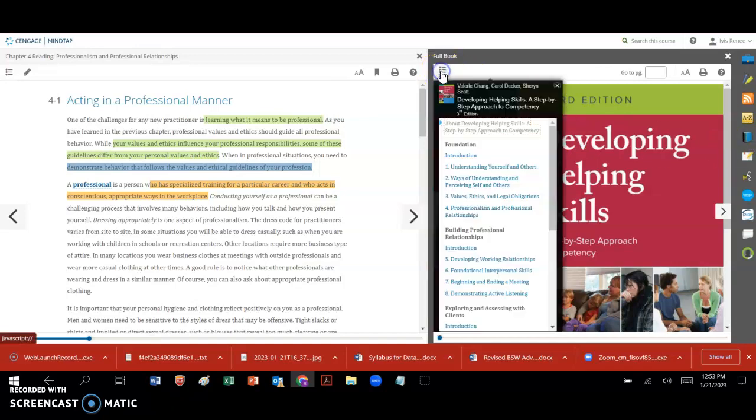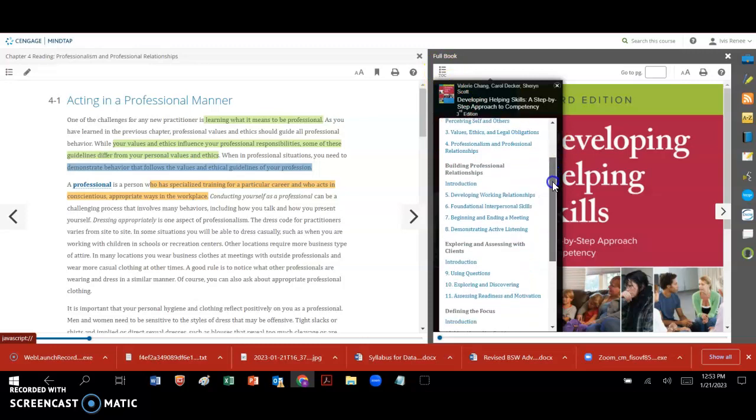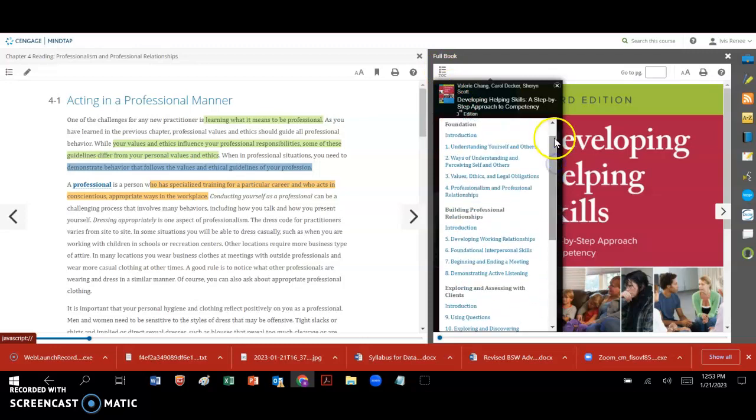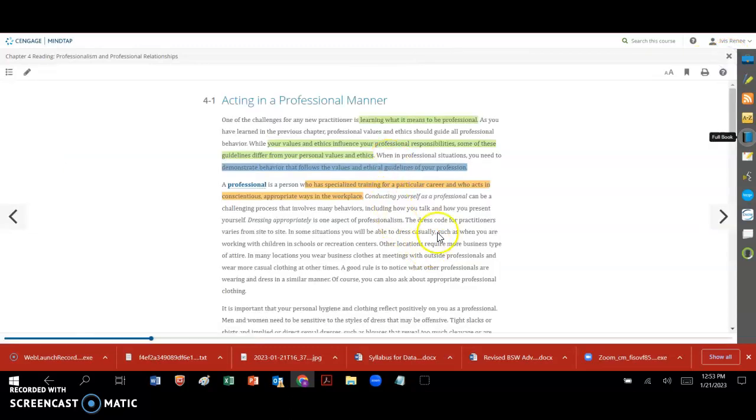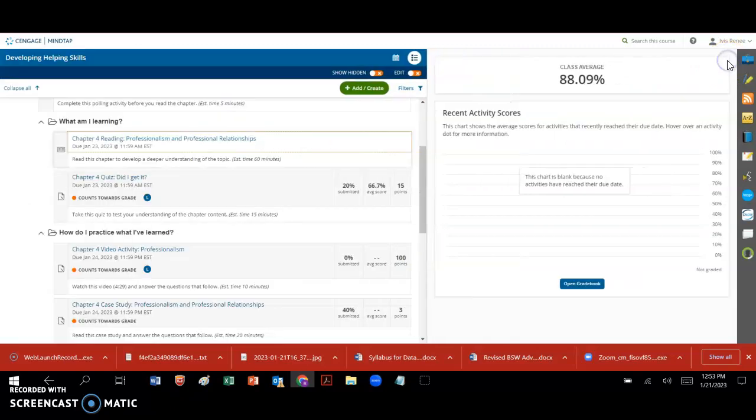It gives you the table of contents by clicking TOC here, and you can scroll to any chapter that you want to read as we go through the semester. That's a quick overview of how to access and highlight during your readings. All right.